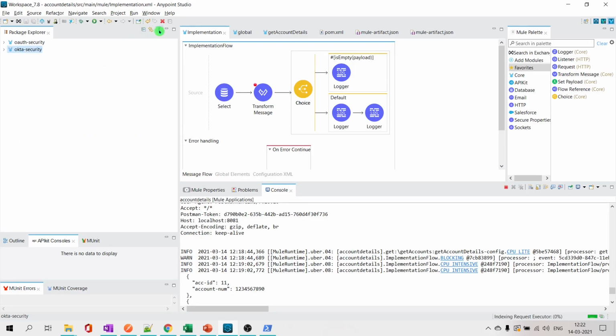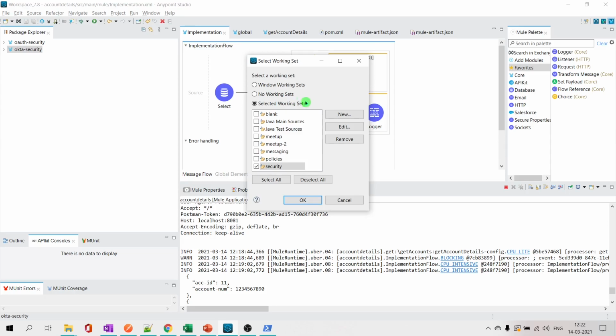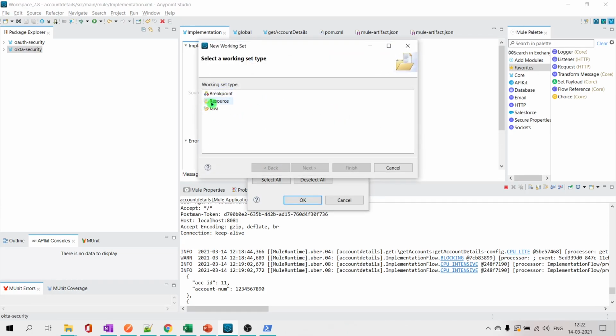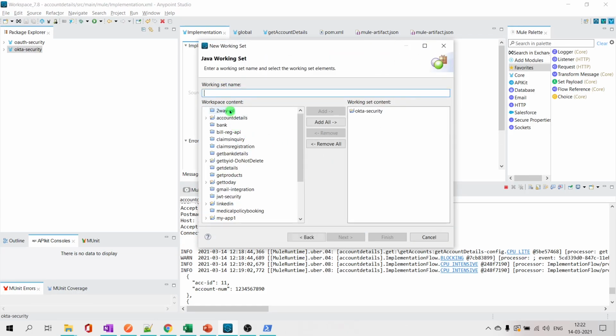So let me create one more for you. New one. It will be in Java project. So let's say I'm giving a meetup presentation on March 13. I'll be showing this one to everyone. Right, I'll add that. So I'll remove this. This is what I'm showing everyone in this Mule meetup. Okay, finish it off.